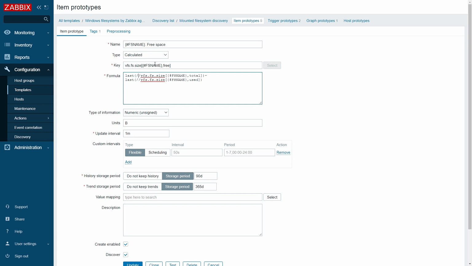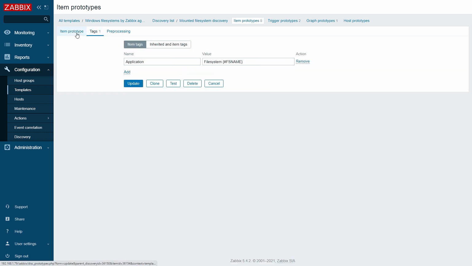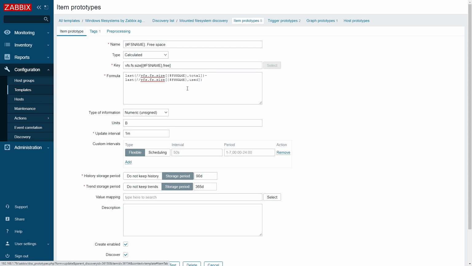The name and the key can be arbitrary. Units, same as these here items. We're going to be using the same units and the same tags. Thus, I will be obtaining free space. Let's look at another example.